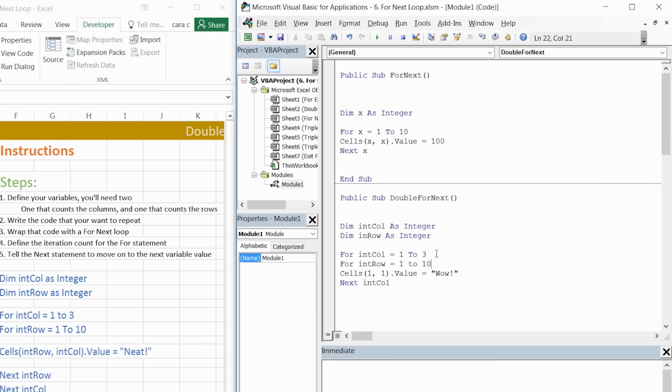Now the trick with nesting one for next loop inside of another is that whichever one is on the inside has to be on the inside in both cases, during the for statement and the next statement. So I'm going to make sure that my next statement for my row is on the inside as well. And I'll say next int row.